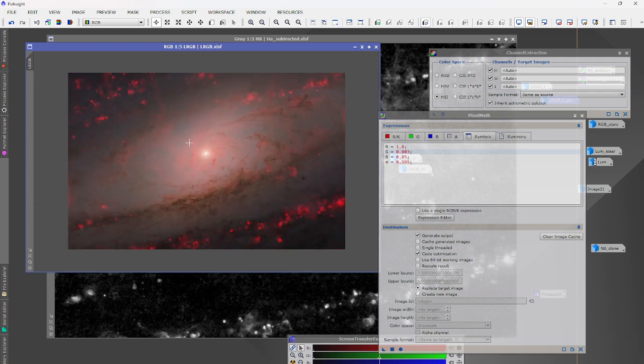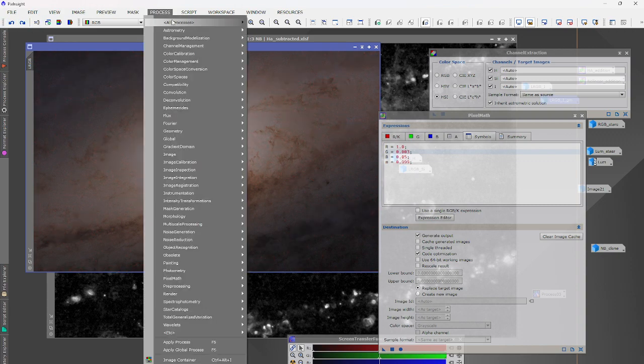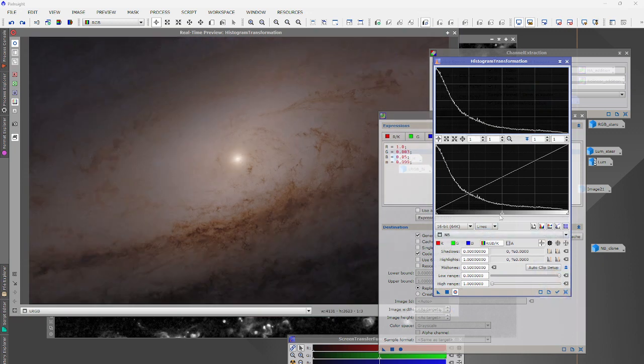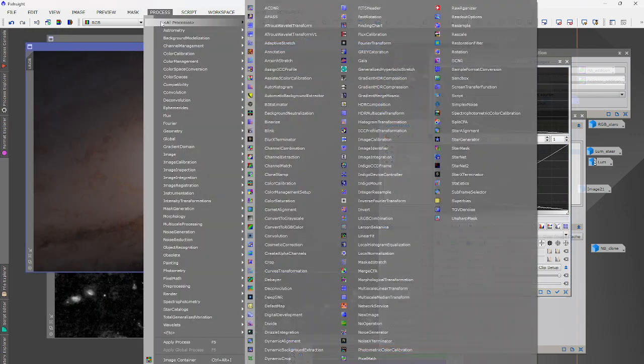Right, we have the local contrast in the core and the H-alpha, but it still feels like everything's a little too bright. So we're going to do one more iteration of our fake HDR, which is to say we're going to dim the image a little bit, and then we're going to apply exponential transformation.